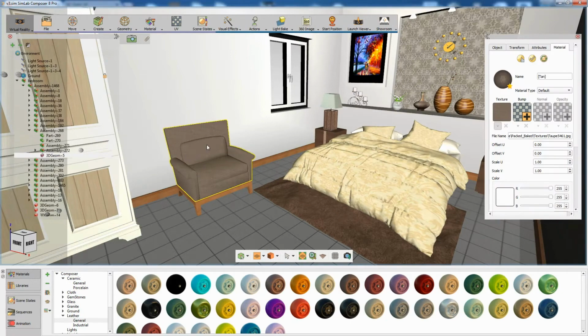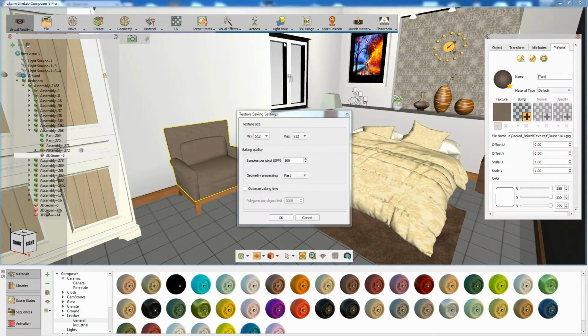Switch to the Virtual Reality Workbench in SimLab Composer. Select an object in the scene and from the Light Bake menu, select Bake Lights. In the Light Baking dialog, you can set the minimum and maximum size for the light maps, where in the case of baking maps for multiple objects, the minimum value would be assigned to the small objects, while the maximum value would be assigned to the larger ones.